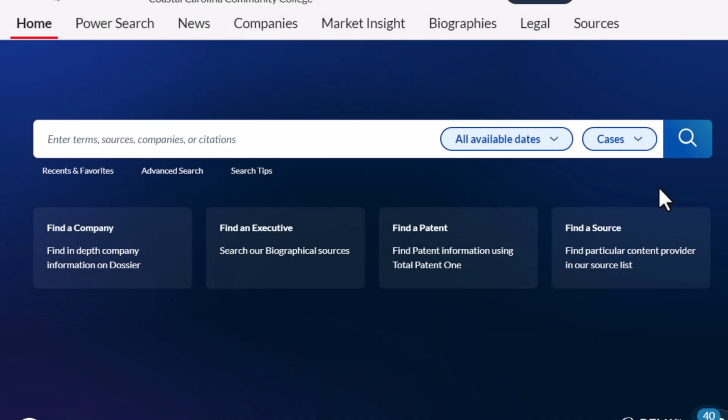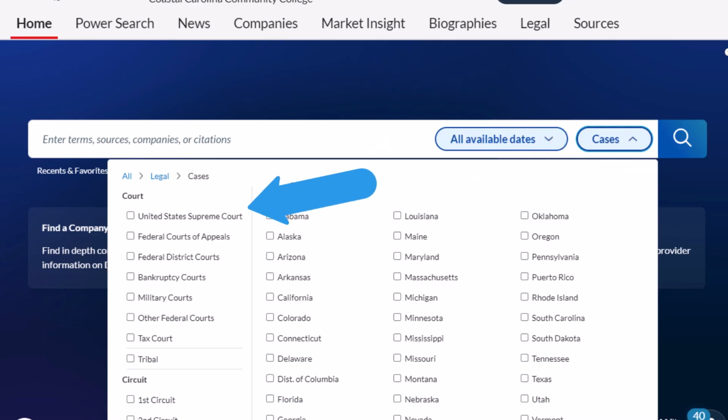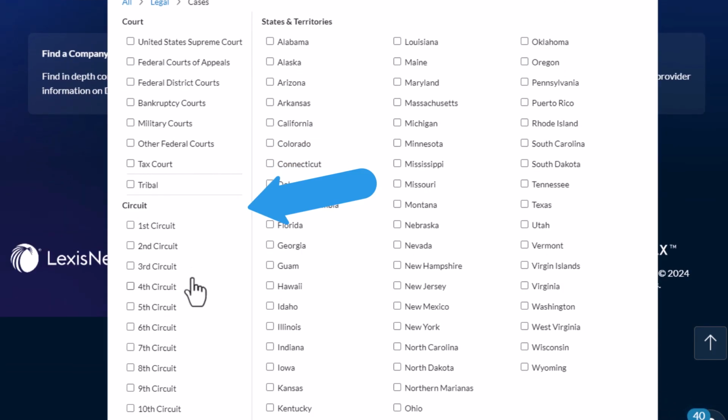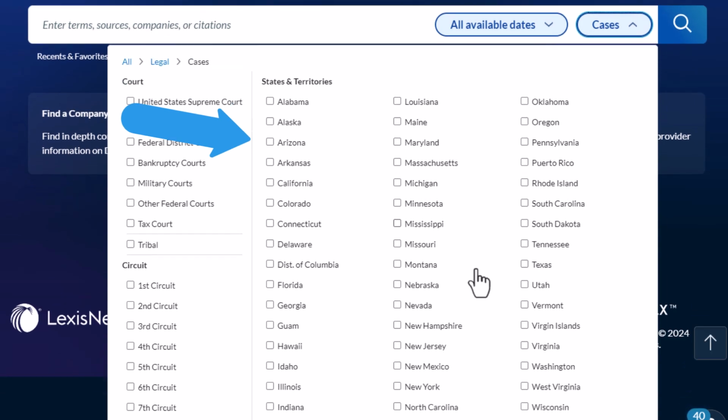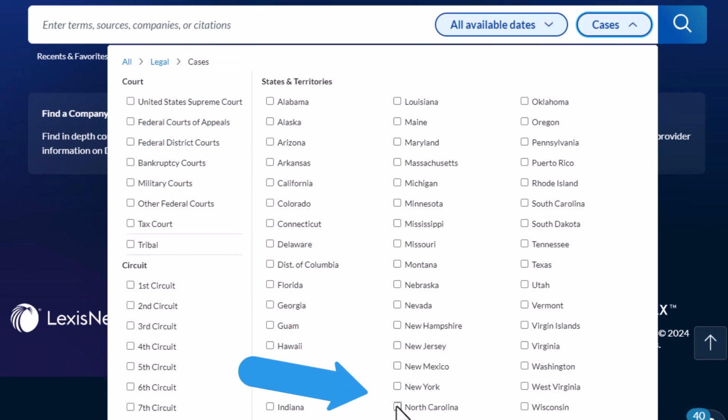In the example from the book, we're looking for a slip and fall case. And the most likely place to find what I'm looking for is in the North Carolina court system. So the first thing I'm going to do is click on Cases and then pick my jurisdiction. As you can see, you can pick federal courts, federal circuit courts, or states and territories. And I'm going to select North Carolina.